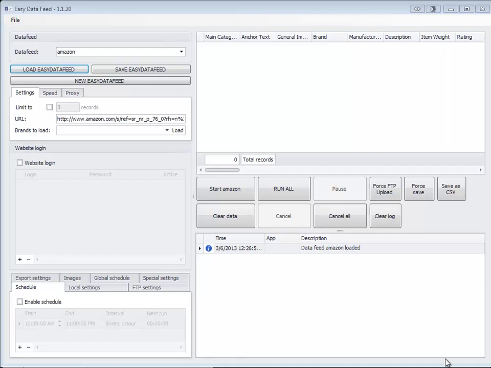In this video, I'm going to explain how Easy Data Feed works and how you would go about ordering a new Easy Data Feed for a website that you need to extract data from. So first, this is Easy Data Feed. The user interface of it may change by the time you use it because we are constantly enhancing it, but the general idea stays the same.